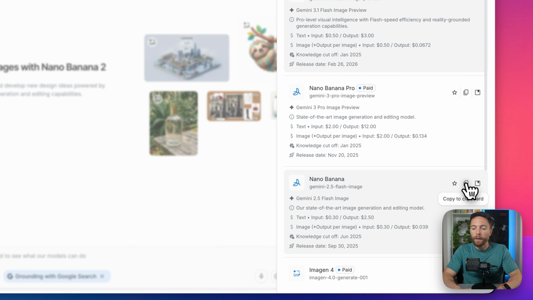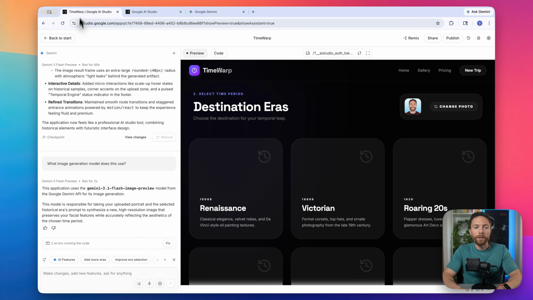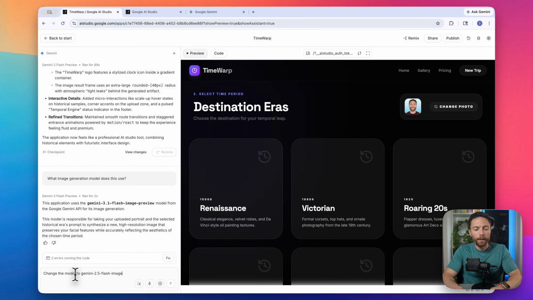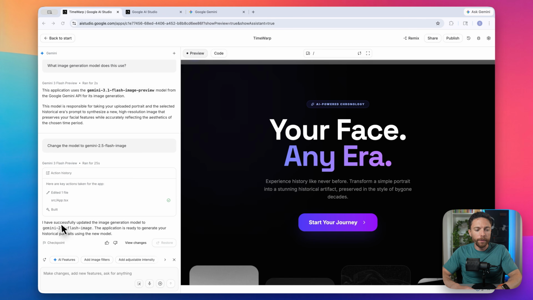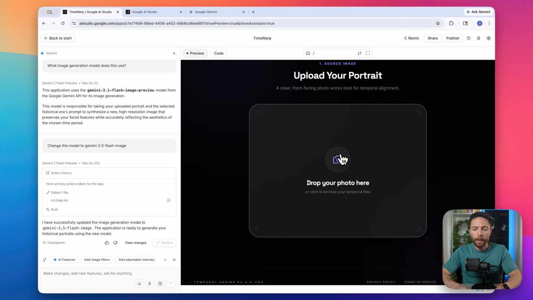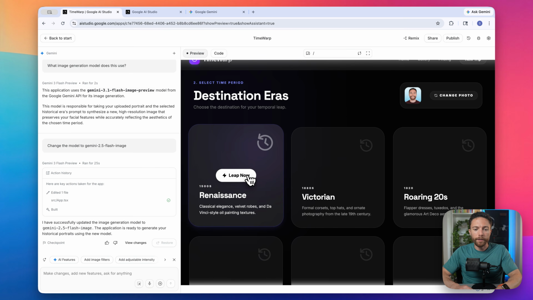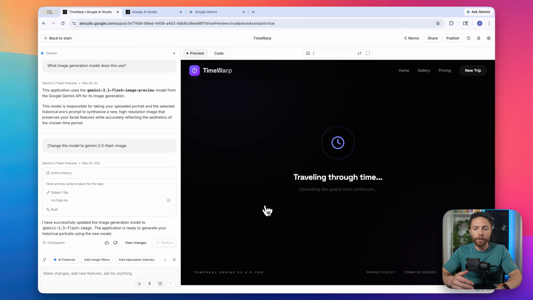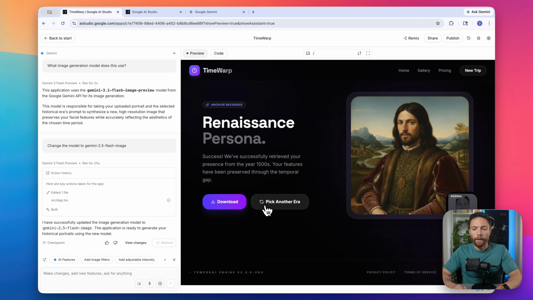So if you click on this button right here, that will copy it to the clipboard. And now I can return back to Time Warp and tell it, change the model to Gemini 2.5 Flash Image. And great, you see it has now successfully been updated. So let's give it another shot. I'll click on Start Your Journey. I'll upload my image again. And when I select Renaissance this time, you'll notice it's actually working. And there's my Renaissance image.